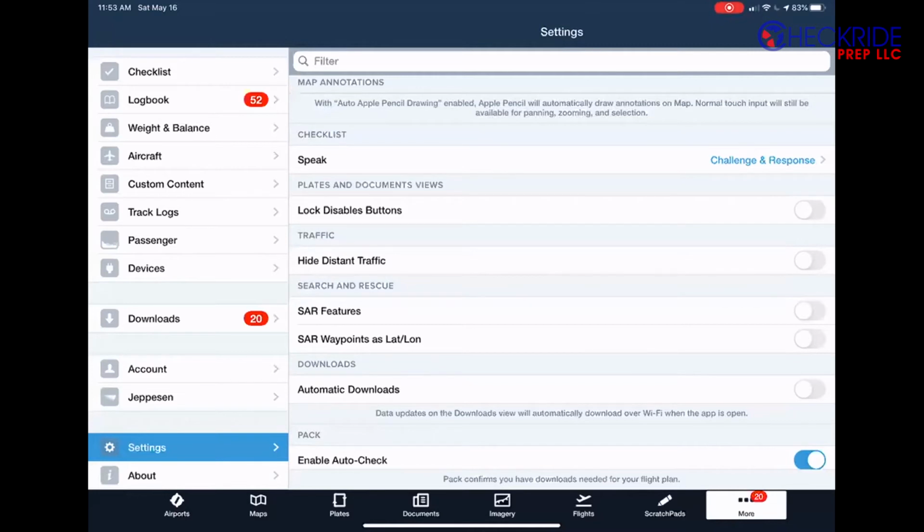If you want to declutter the map and hide some of that distant traffic, then what I would recommend is moving that slider over in the settings menu.